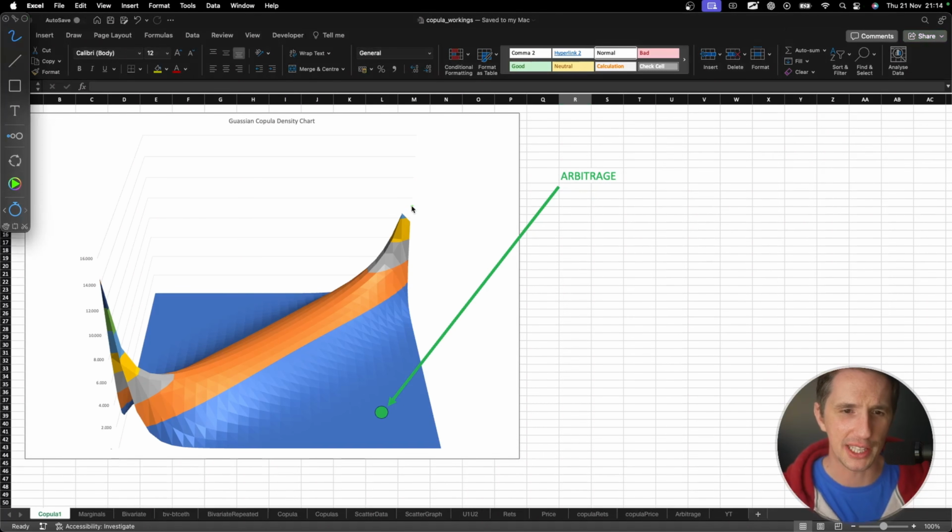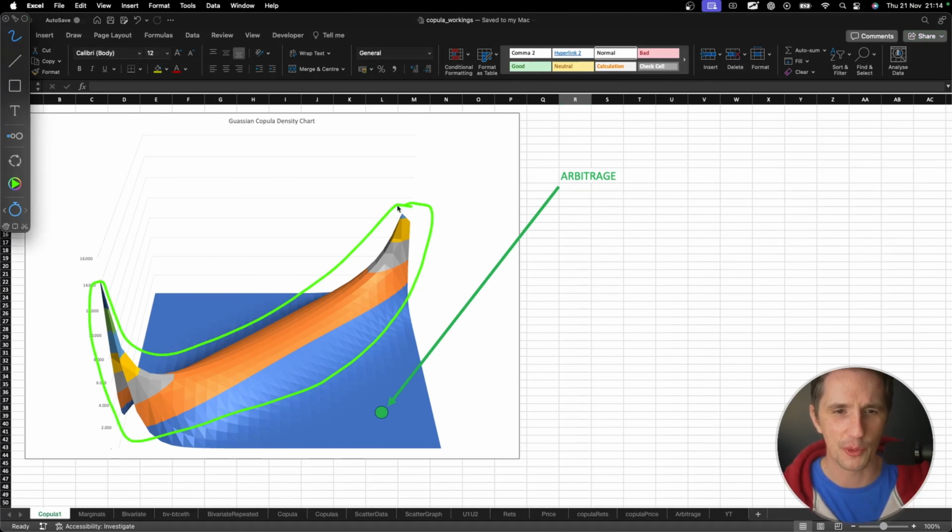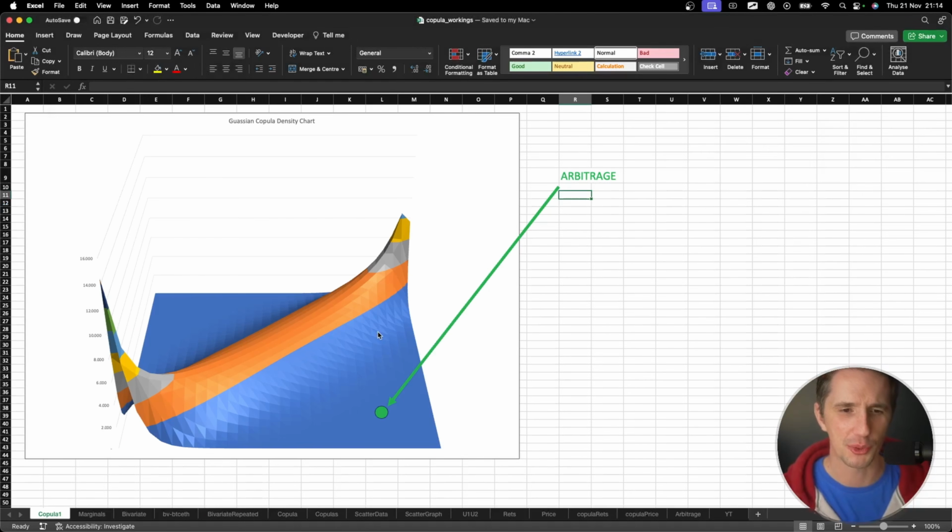So what actually is a copula? What is this funny looking, weird stingray type shape over here? And why am I saying that we can use it for arbitrage? Well, to get an intuition behind this, let's just role play for a second. Let's just say that you and I start trading at a proprietary trading firm, and they say, we need you to come up with a new strategy.